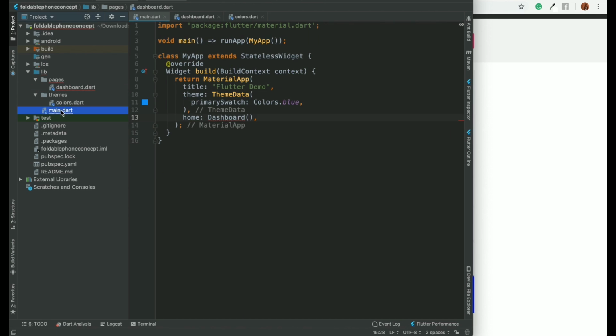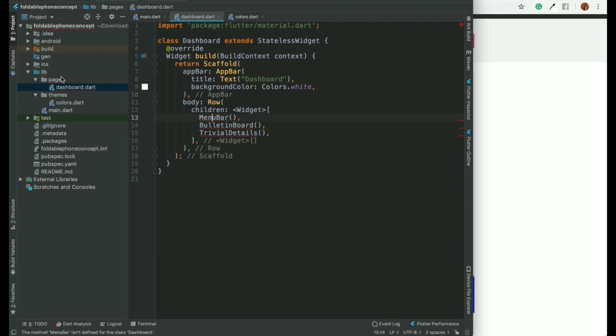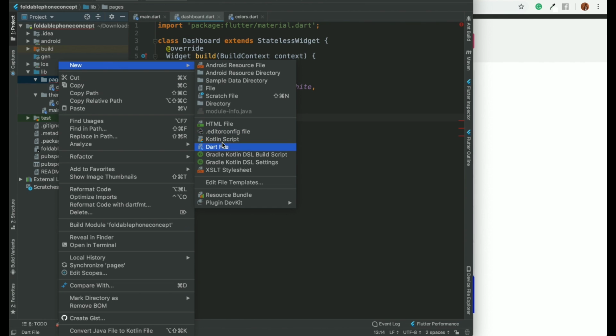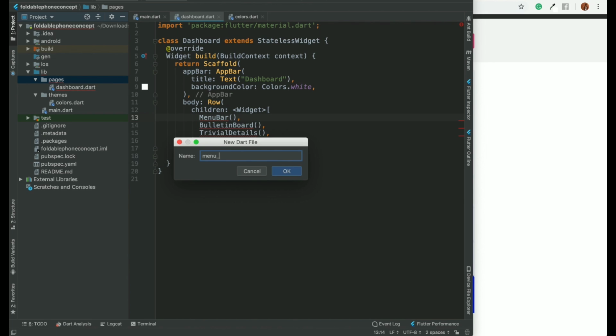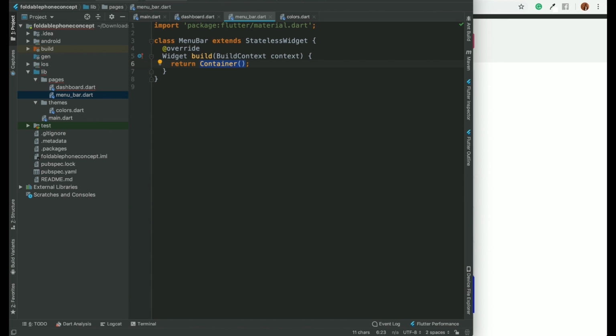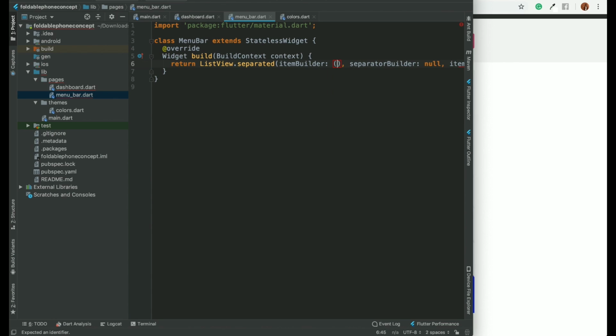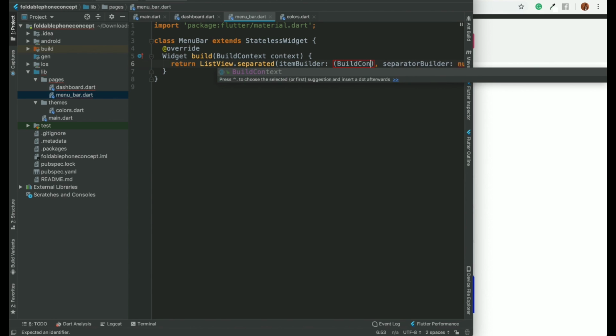Now first of all, let's import our dashboard in our main.dart, and then let's come to dashboard. Let's create the menu bar first. I'm creating the menu bar. Again, this will be importing material and a stateless widget. Let's call it MenuBar, and inside this a ListView.separated. So it will be BuildContext.